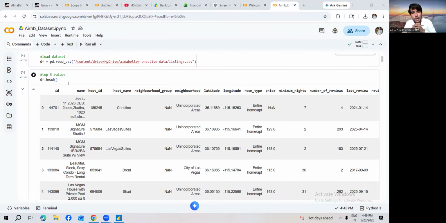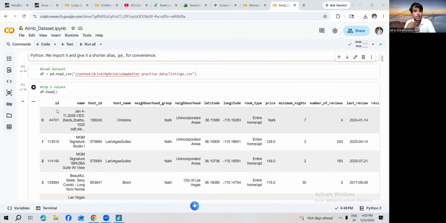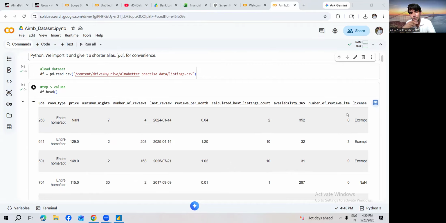After loading data, first we will check the first 5 rows, the type of columns and the type of data, ensuring the data types and data structure. Now I will check the first 5 rows. This is ID, name, host name, neighborhood group, neighborhood, latitude, and so many columns in this data, and license also, which mentions exempt, meaning discount.